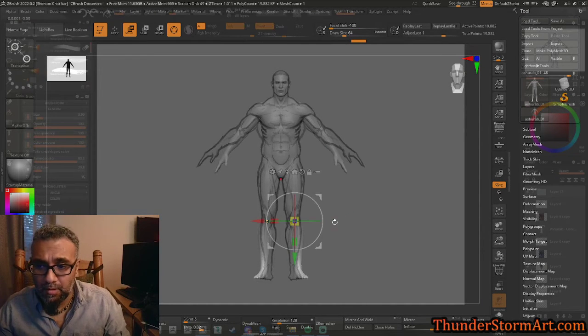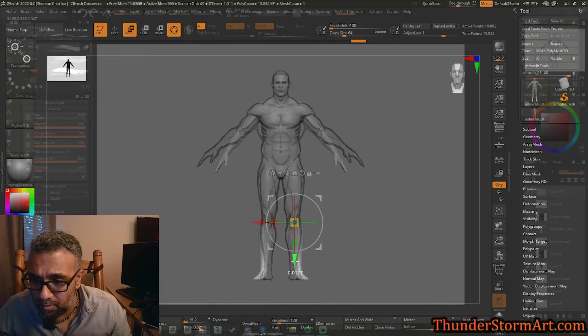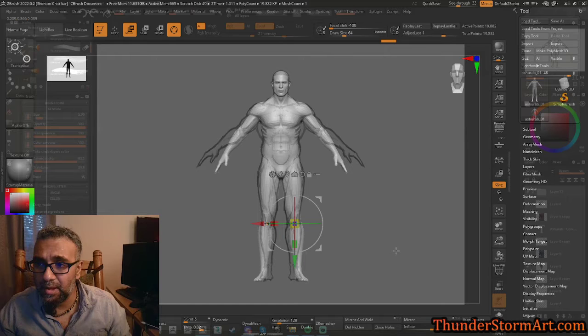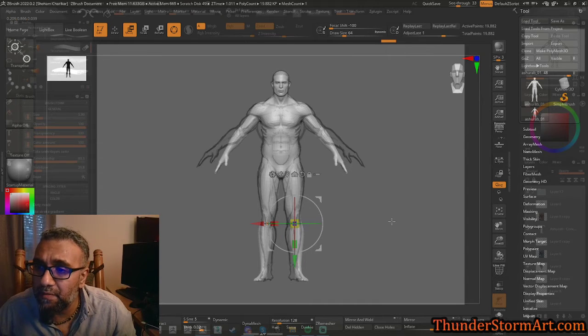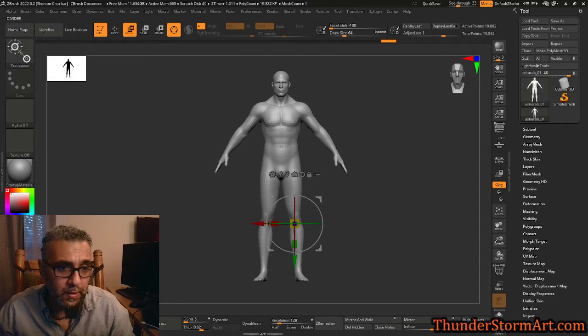We're just going to go back to W and just pull it down a little bit. Just pull it down a little bit. Alright. So, a couple of things that we definitely want to do.